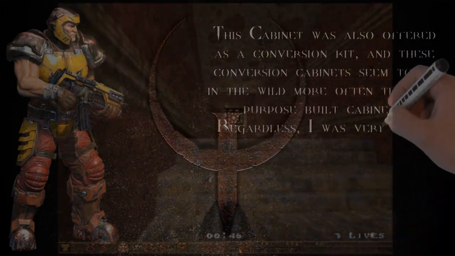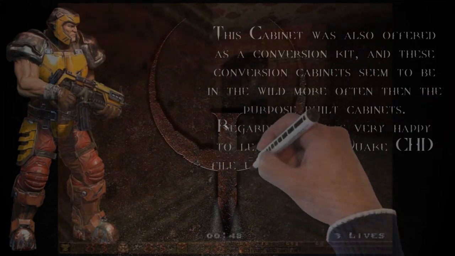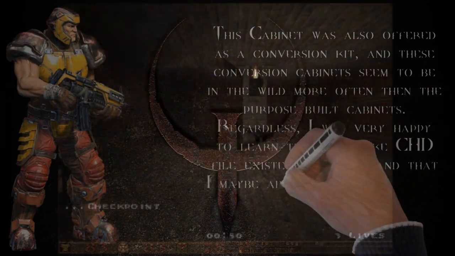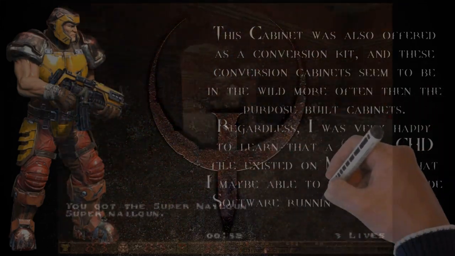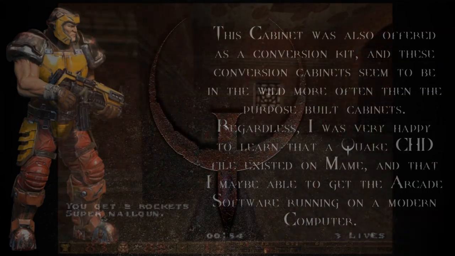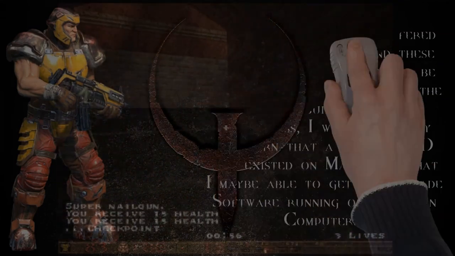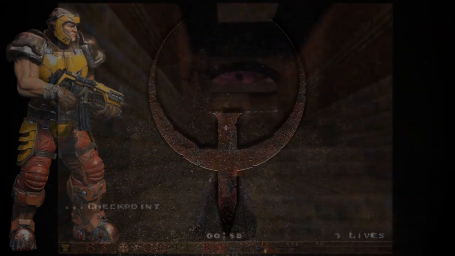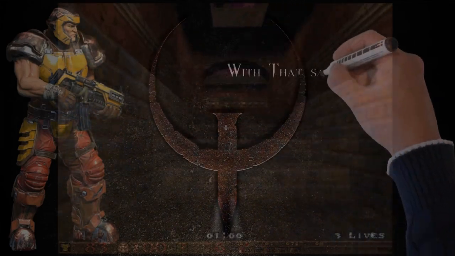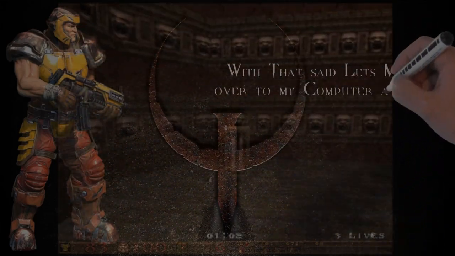Regardless, I was very happy to learn that a Quake CHD file existed on MAME, and that I may be able to get the arcade software running on a modern computer. With that said, let's move over to my computer and get started.